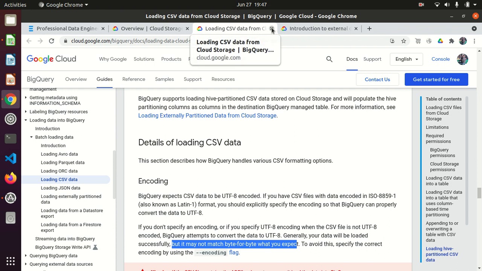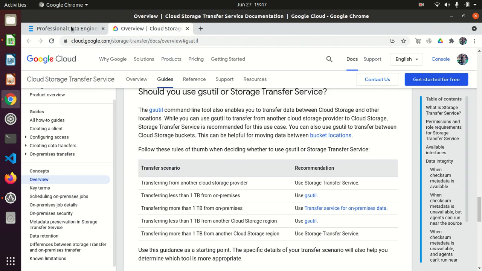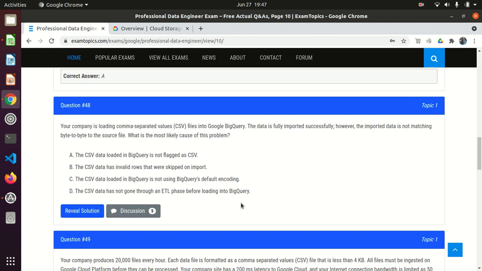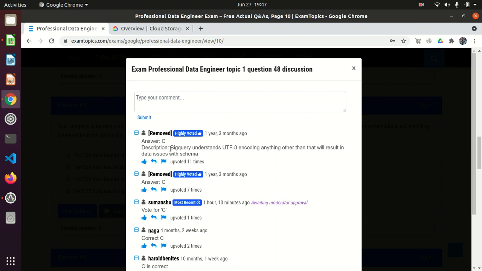So this is the reason, because BigQuery expects the data in UTF-8. One of them asked, what could be the problem? Encoding is the problem, because the data is imported successfully. So skipping is not the concern, CSV is not the concern, ETL is not the concern. The rest is the encoding. So we reveal the answer, it is C. If we go to the discussion tab, all the people say it's C.